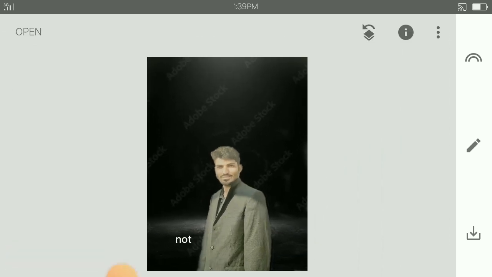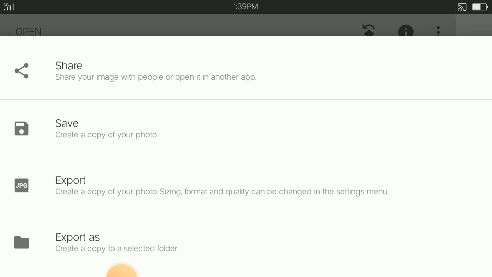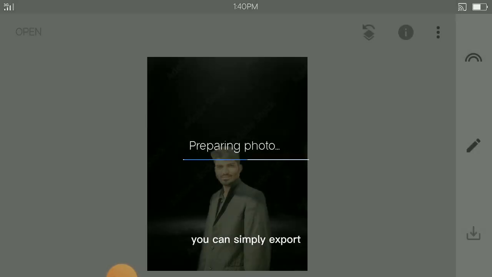So how to export the image? On the right bottom side you can see the export button. You can export from here, and you can see there are four options. First one is share, second one is save. Usually I use the third button, export. You can also use the other export option, as it will ask you for a location, but I usually use the third button, export. From here you can simply export. It will export to a specific folder, the Google Snapseed folder.